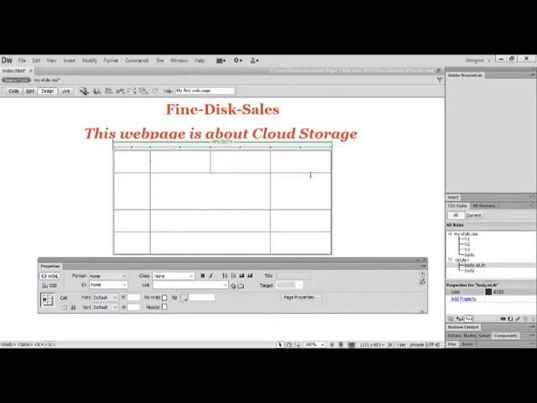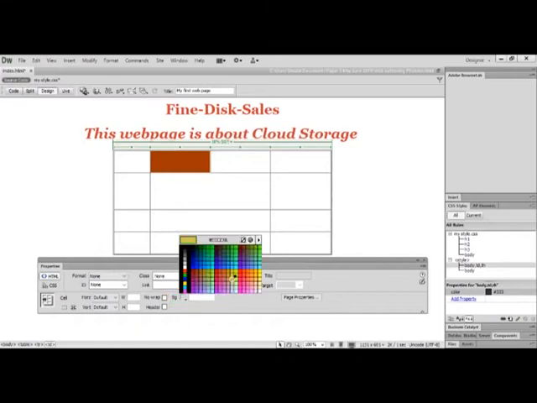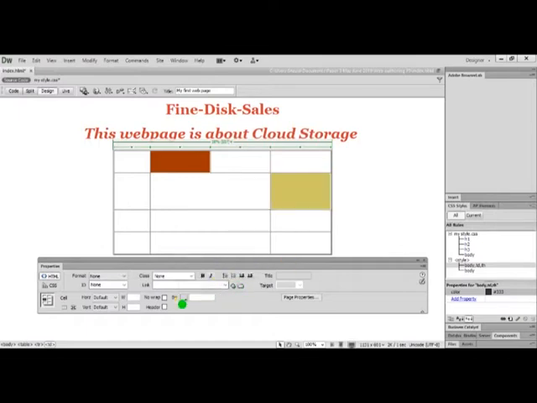I can have a background color in every cell like this. If you click the option, we can set different background colors in different cells like this. This is how we can set background color.